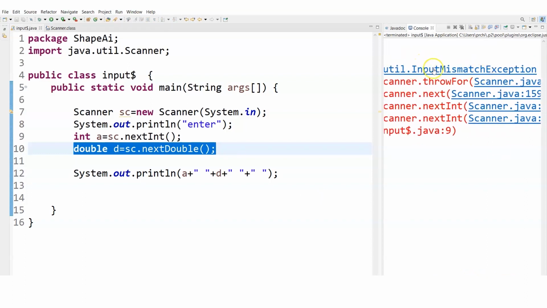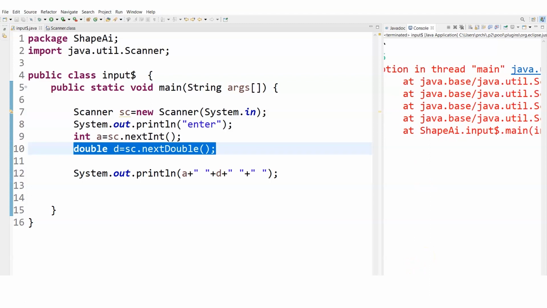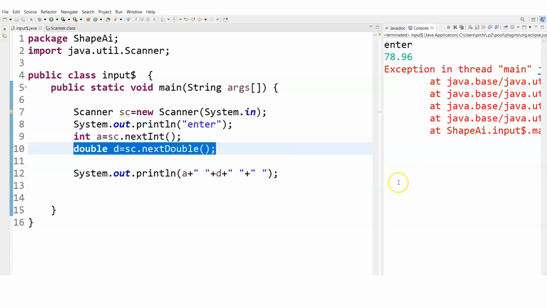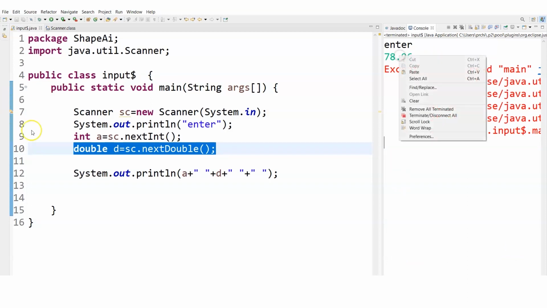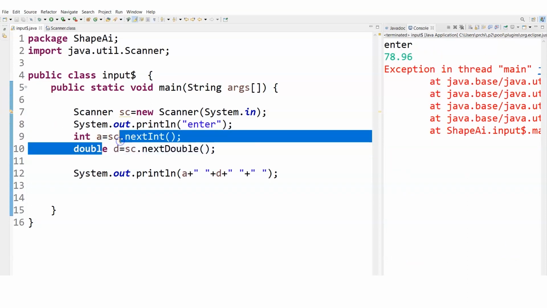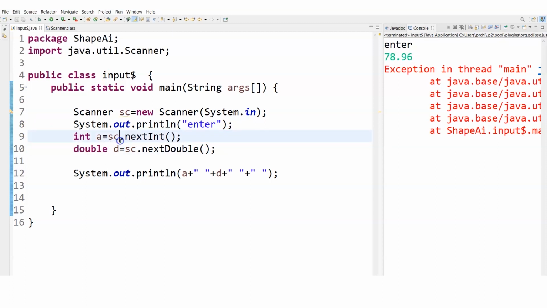You can see it's an input mismatch exception, which means that the user was asked to input a value that should be of integer type. But what happened? I put a value that is of the decimal type. So it said, it's int A, you cannot put that. So make sure that whenever you are inputting something into the computer or into your system, you follow the sequence and the way you are going for it.